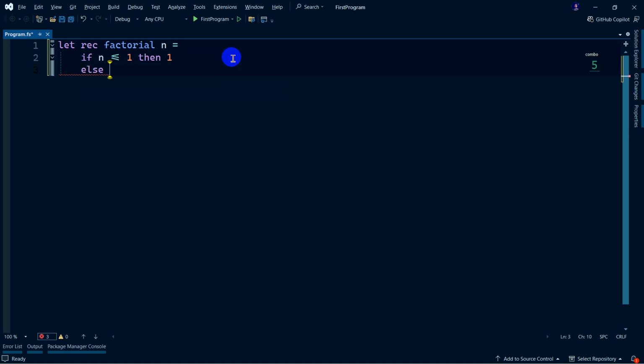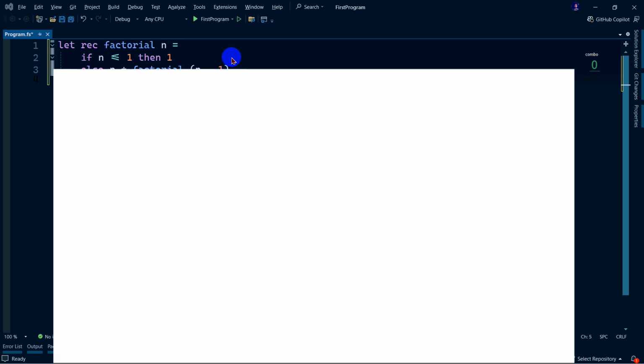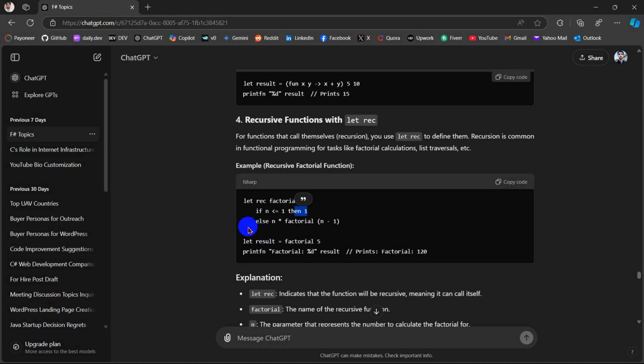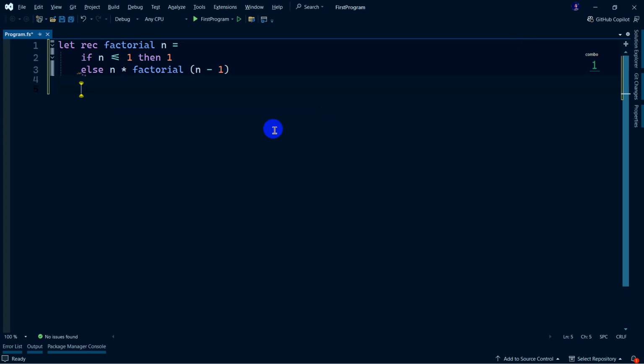So here I have to multiply this n with factorial of n minus 1. I think this is it. So let's go back to our ChatGPT chat for confirmation. We don't have a closing for this function, so let's use it.